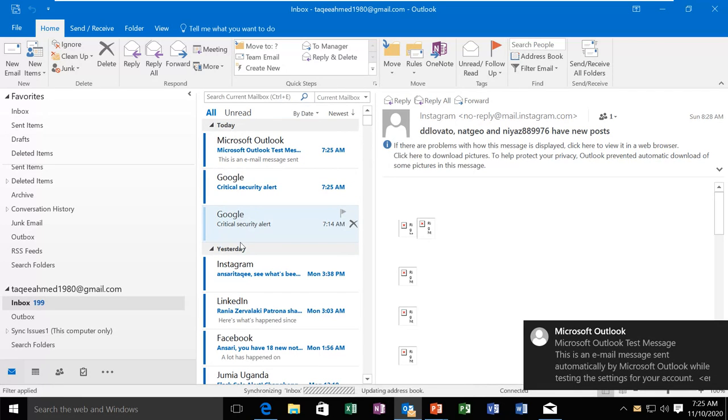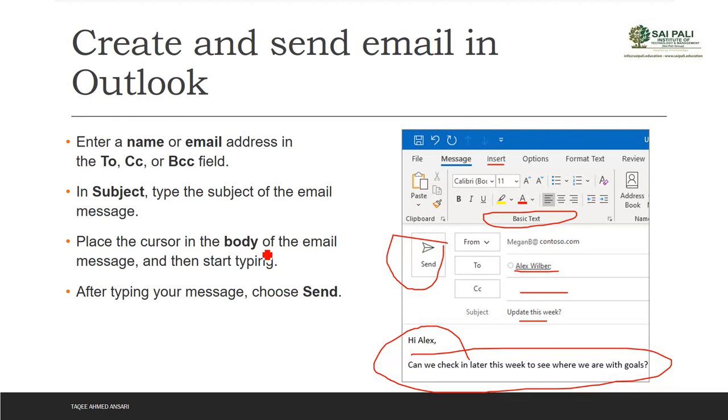This is how you will configure your Outlook with normal Microsoft account and also with Gmail account. And this is what we have in this video.